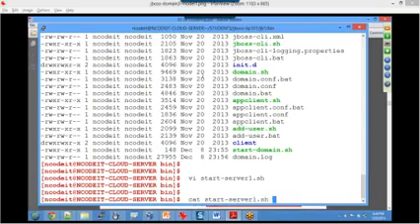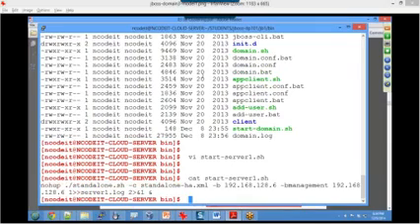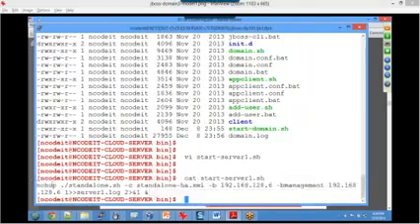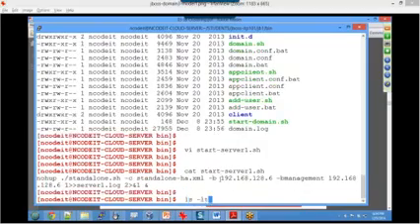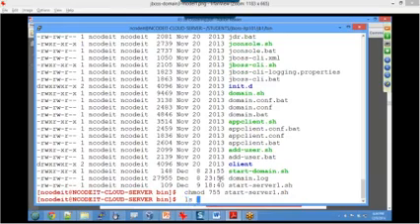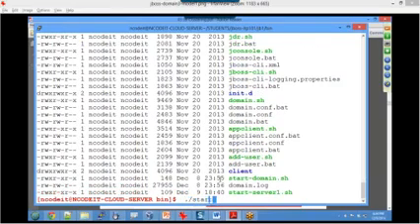Start server 1. So here we have the server. Alright, so nohup standalone.sh. This is the configuration file we'll be using. This is the bind address, this is the management bind address, and then server log. Now let's go ahead and give the permissions. Start the server.